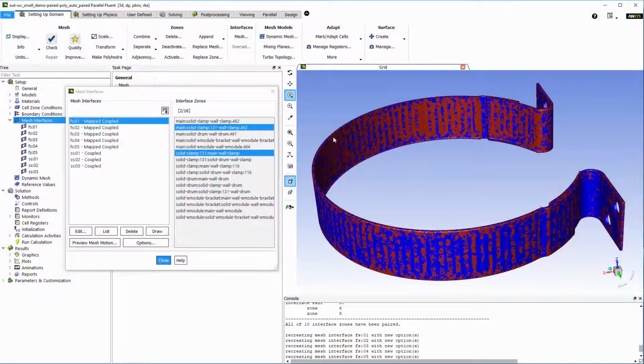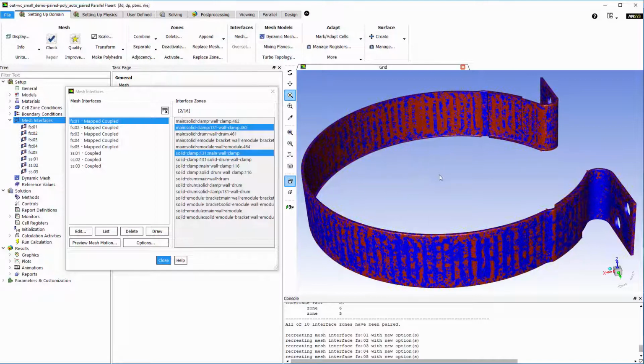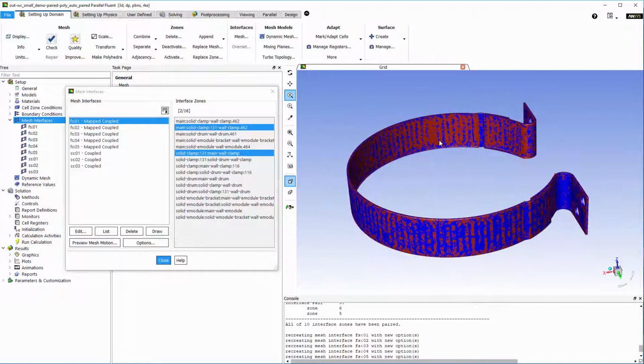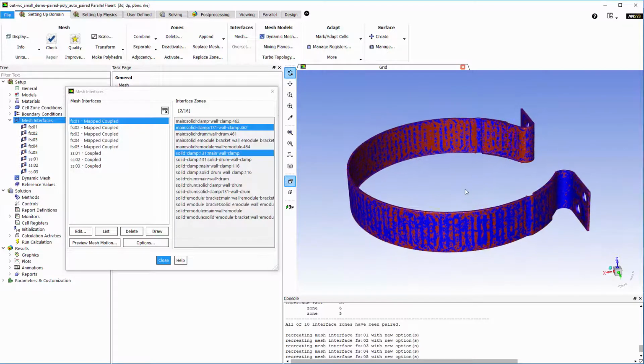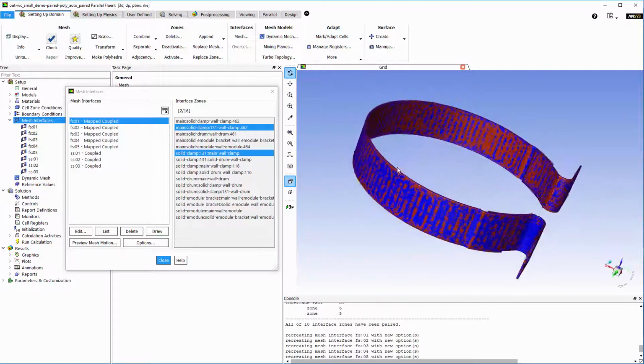Here's the mesh for one of the clamps from the drum housing. See how the 2 mesh interfaces overlap? One interface belongs to the fluid, and the other interface belongs to the solid.